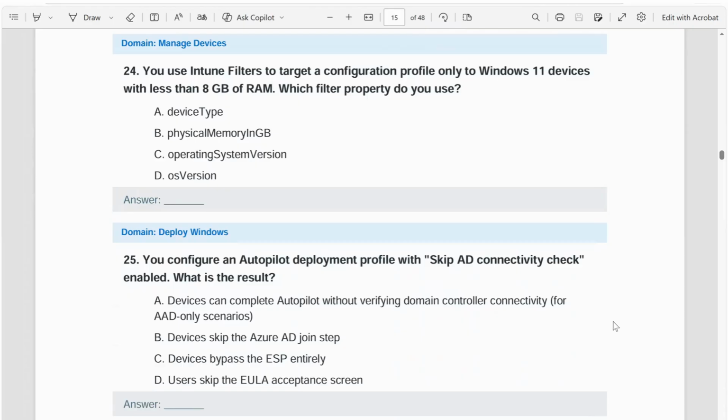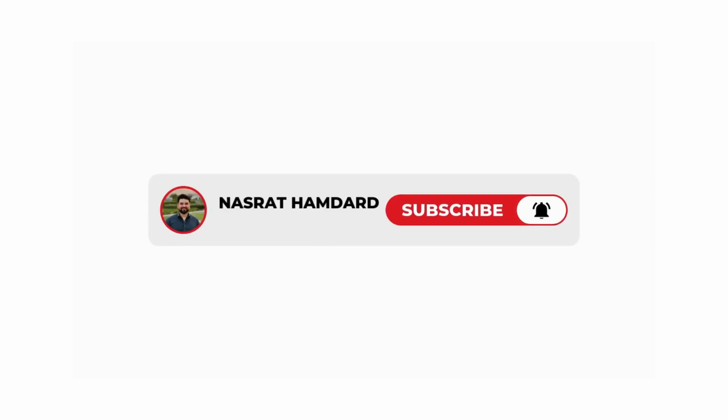So in this question, the correct answer is A, devices can complete Autopilot without verifying domain controller connectivity for AAD-only scenarios. So why this? Because skipping the AD connectivity check allows pure Azure AD joined Autopilot deployments to proceed without checking for on-premises domain controller connectivity, which is irrelevant for cloud-only joins.